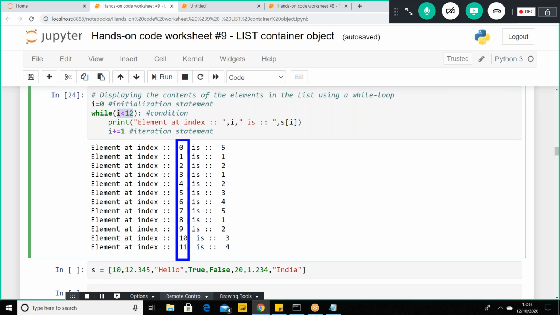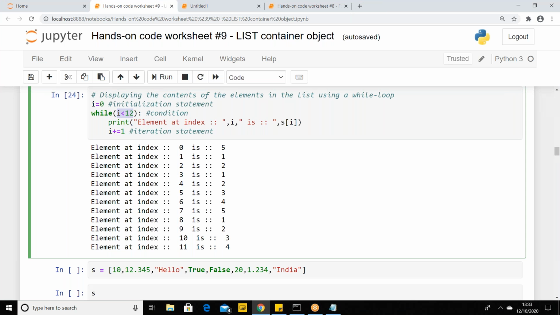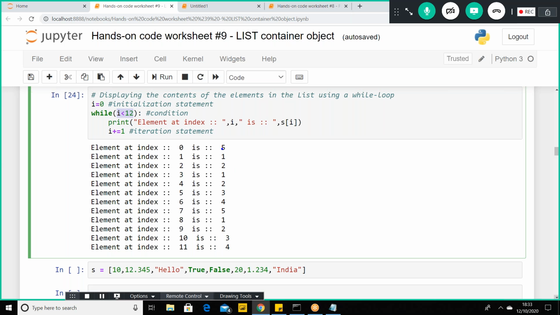using index values. Of course we have used positive index, 0 to n minus 1, where n is the total number of elements. Here in this case it is 12, right? In this list, all the elements are integers, right? We don't have dissimilar data type values, items or elements.